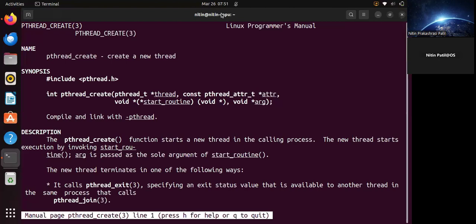Now, as a return value, 0 would be returned if the thread is created successfully. And if there is an error, then there would be an error code indicating failure, which is a non-zero value. Fine. So let us try to write a function which will create a thread. Along with this pthread_create, there is another function that we are going to make use of called pthread_join. So let us see what exactly this pthread_join does.